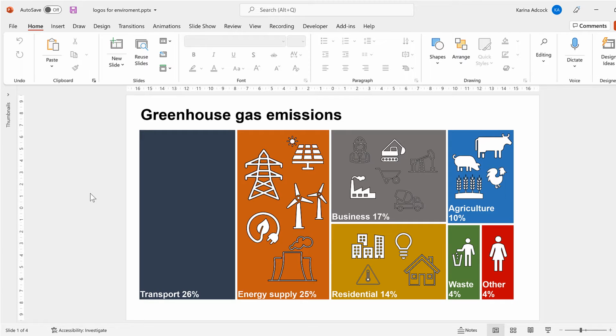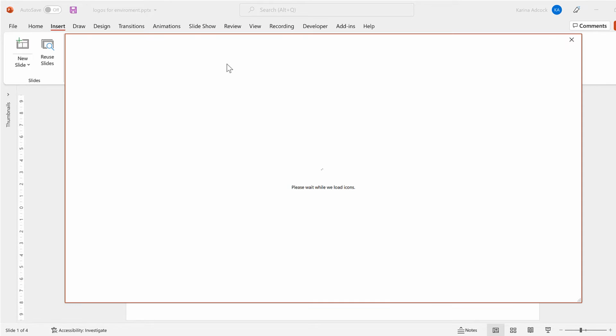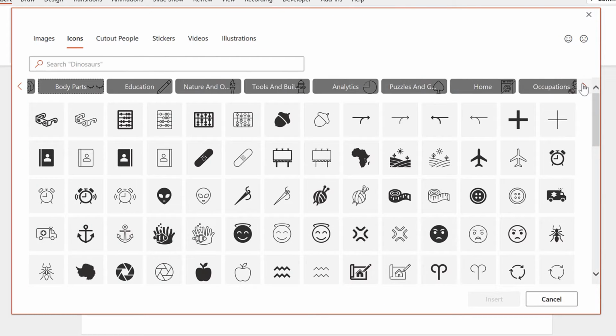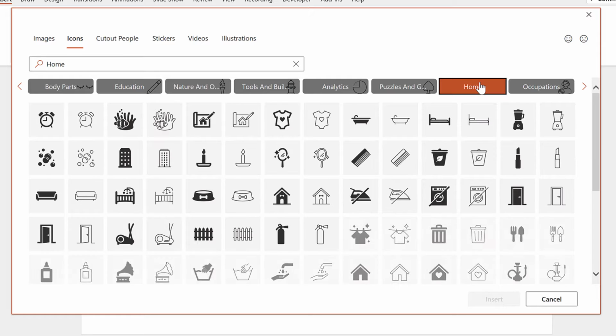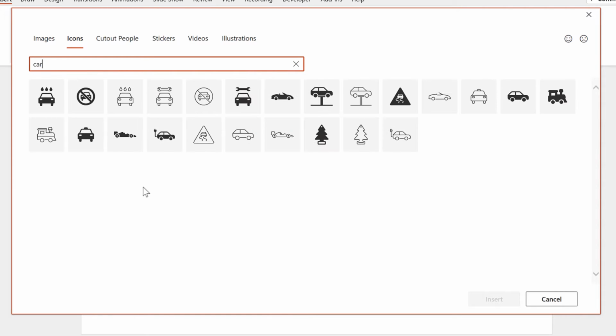Okay, so first of all, icons are only available in Office 365, and I want to find icons related to transport. So I'll go to Insert and select Icons. Then you can search for icons by clicking on the categories at the top, or you can search for icons using the search bar. So I'll search for a car and then select this car here.